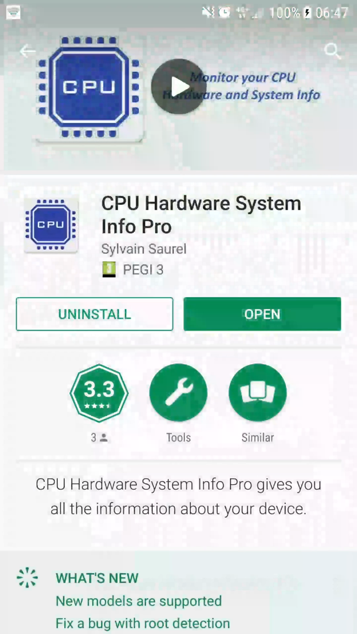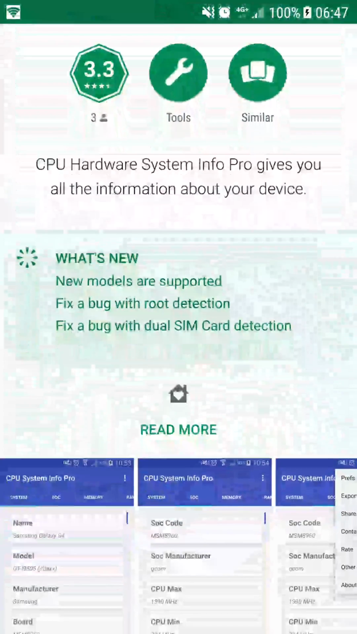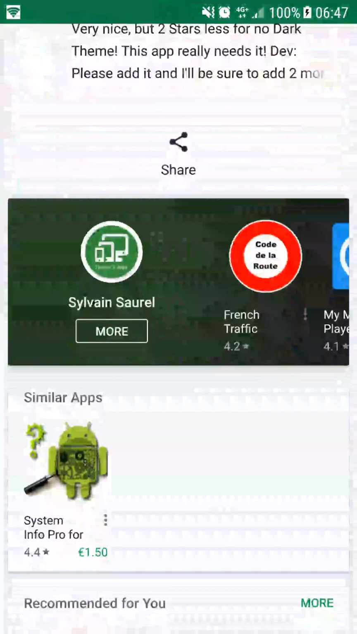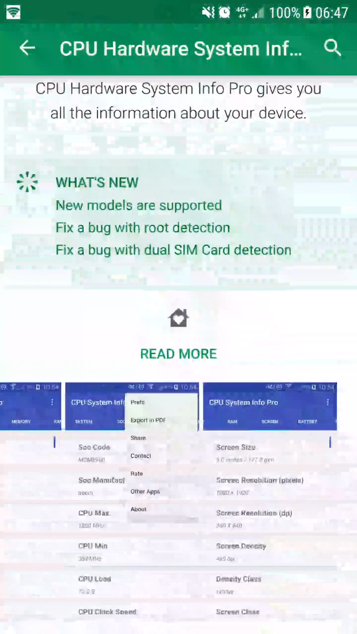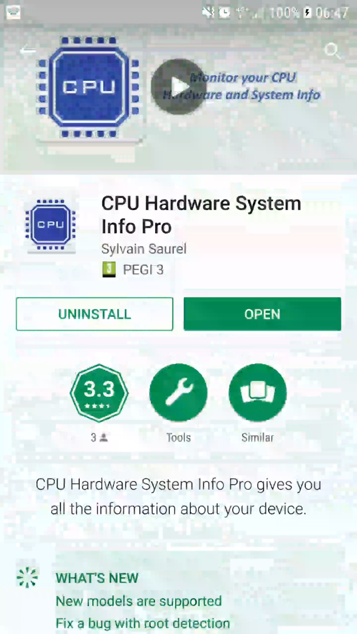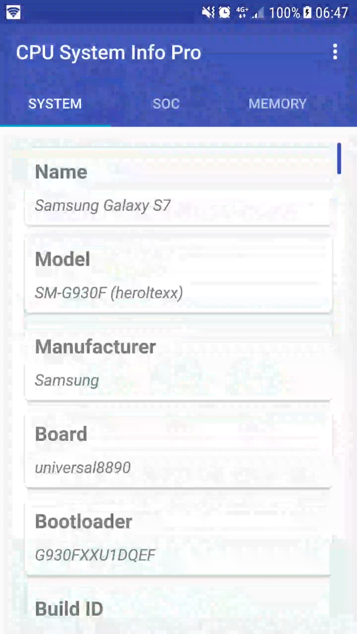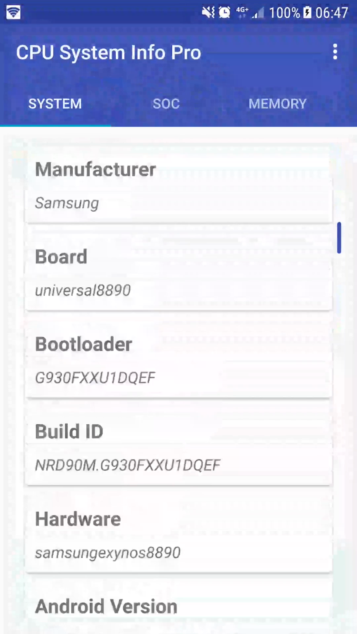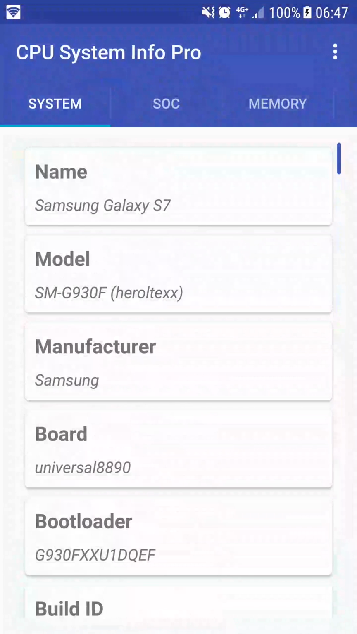Click on the item. You can read the description of the application and its privacy policy. You can also look at the screenshots of CPU Hardware and System Info. Now, you can click on Install. In my case, I just have to click on Open. The application opens. Like you can see, CPU Hardware and System Info has its info regrouped in tabs.